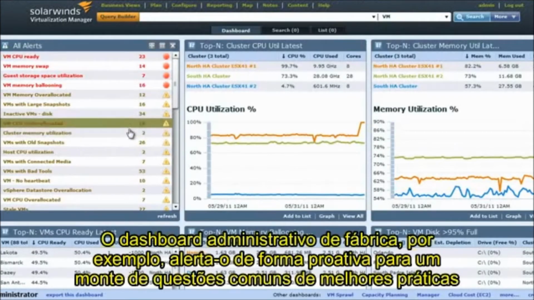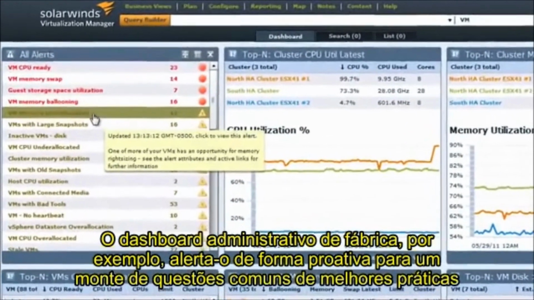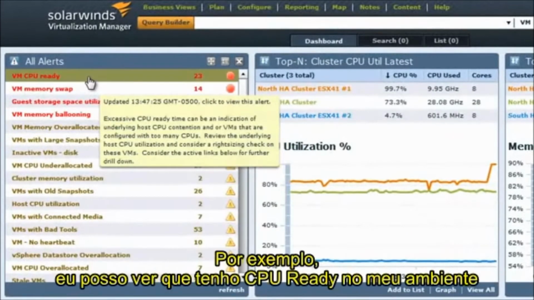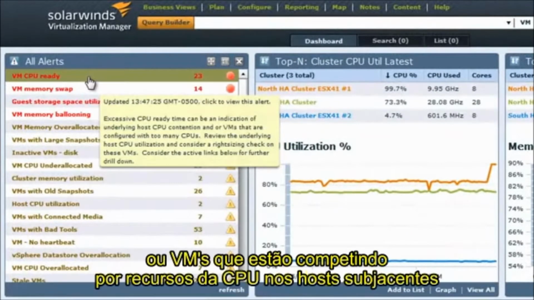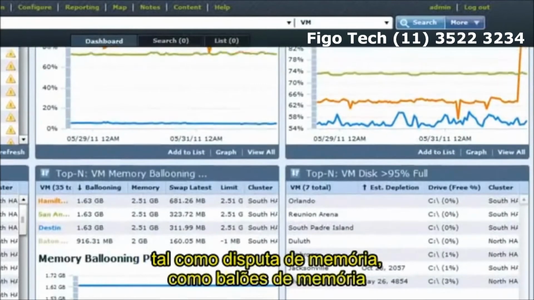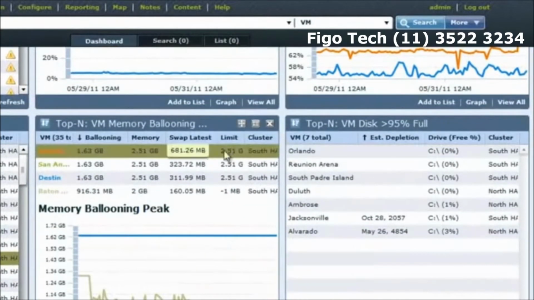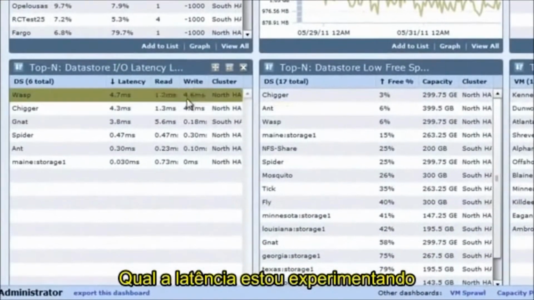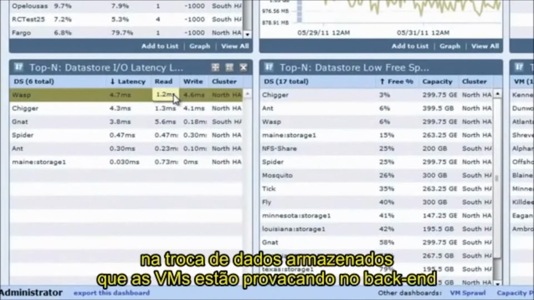The administrator dashboard out of the box, for example, alerts you proactively to a lot of common best practice issues. For example, I can see that I have CPU ready in my environment, where VMs are contending for CPU resources on the underlying hosts. We can also look for those other common problems of contention, such as memory contention, like memory ballooning or memory swapping. And storage I/O, what latency am I experiencing on the shared data stores that VMs are leveraging on the back end?